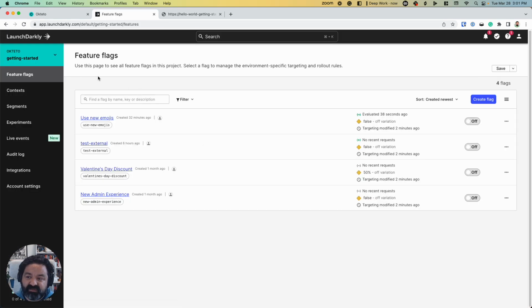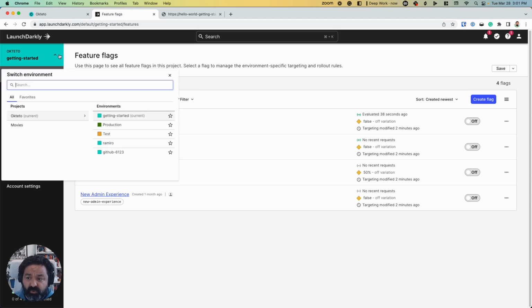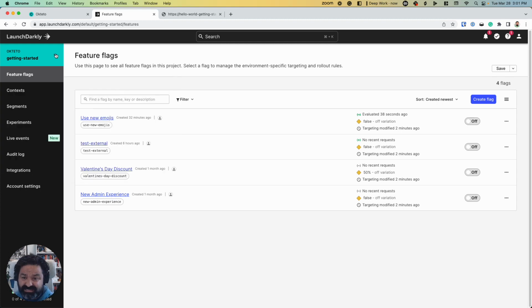And you see I'm here on the Okteto project on the Getting Started dashboard. There are many more. I have all these environments for test, for production, for myself, for another issue, and Okteto is managing everything for me. When I launch my environment, this gets created. When I destroy the environment, this goes away. Everything is ephemeral and everything is managed through the same tool. So in this case, this is a fully functional LaunchDarkly environment.